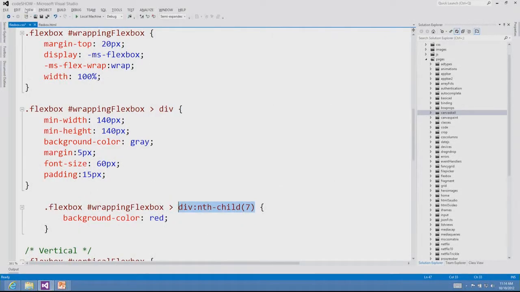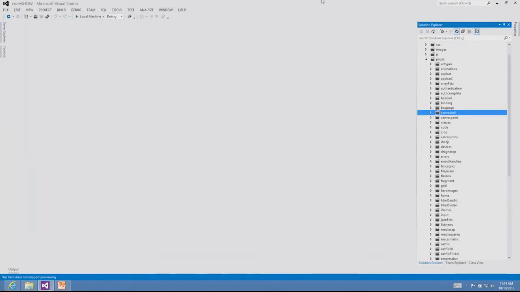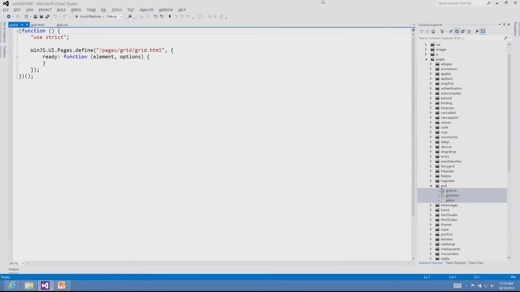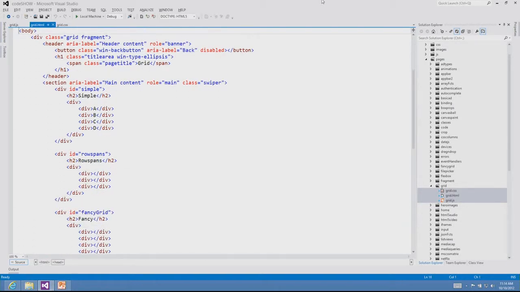So let's go to Code Show, close down all of our Flexbox stuff, and jump over to our grid example. Again, there's almost nothing in the way of CSS here. It's all HTML and CSS. We've got a simple grid first, and the simple grid has A, B, C, and D cells. But look at our HTML. Div, div, div, div, div. It's very simple. That's all there is to it.